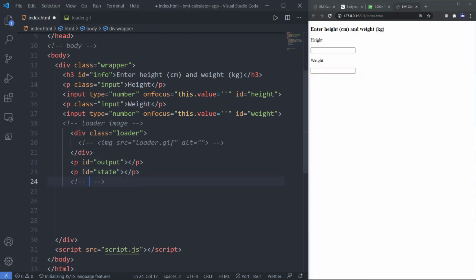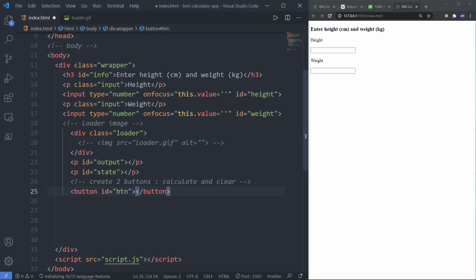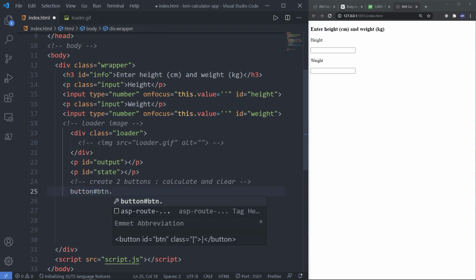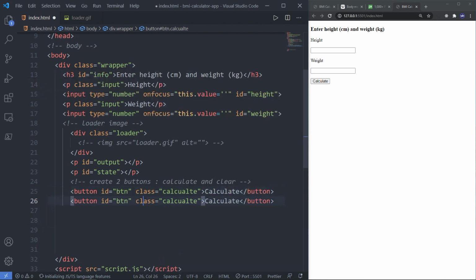We also want two buttons, calculate and clear. So we will have a button with an ID of btn. Let's add also a class of calculate. You can add ID and class in the same manner. Here we'll type calculate. And we need the same thing, but instead of calculate, we want clear. And also let's give it a couple of line breaks.